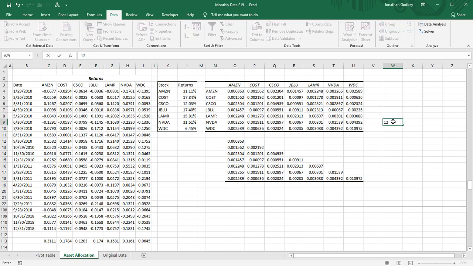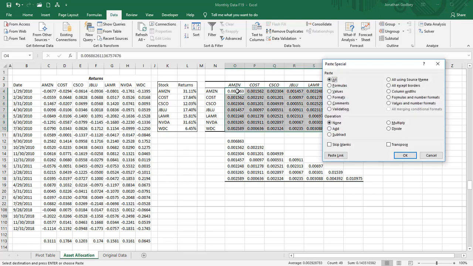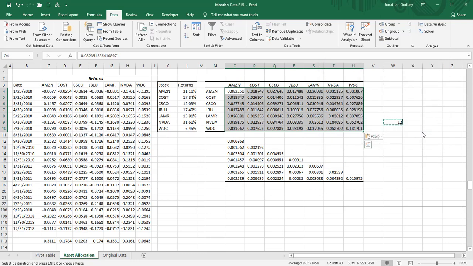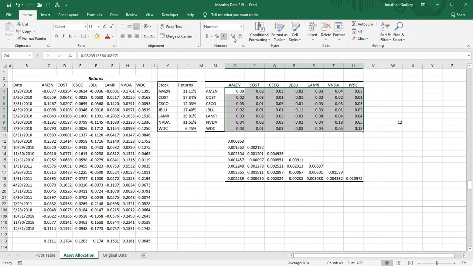So 12, Control Enter, highlight this whole area, Control Shift over and down, Control Alt V. Oh, I didn't do copy. Control C to copy, Control Shift over and down, Control Alt V. I want to multiply, so I just press the M button. Okay, now those are all multiplied by 12. Control Shift 1, and now I can add a couple of decimal places. I can get rid of this.